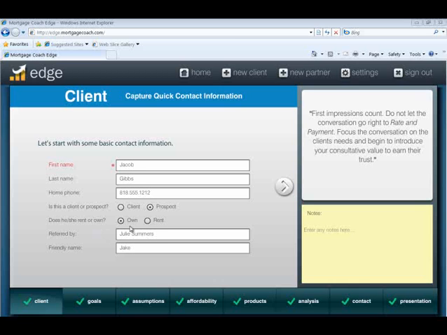This actually determines a couple of things in your reports. If you choose rent, it's not going to ask for your client's current mortgage. If you choose own, it will ask for a client's current mortgage. So make sure and select those accordingly.